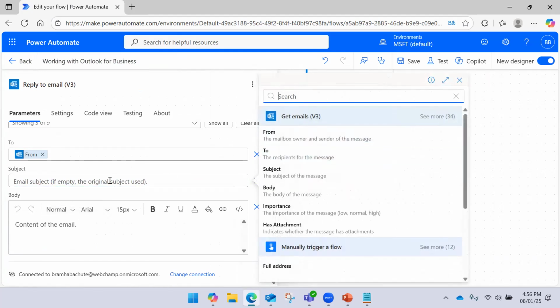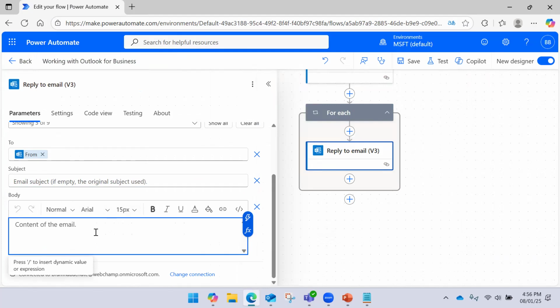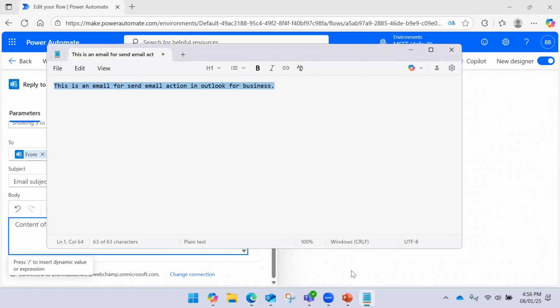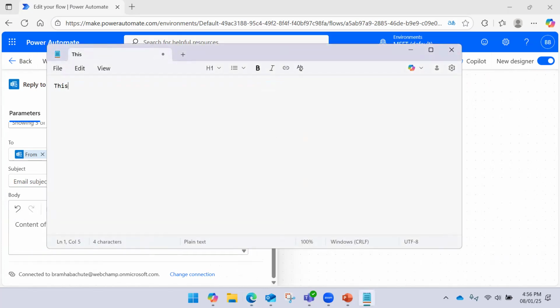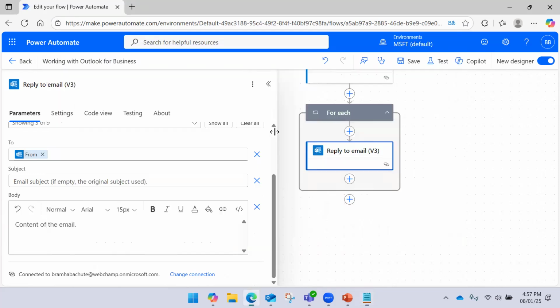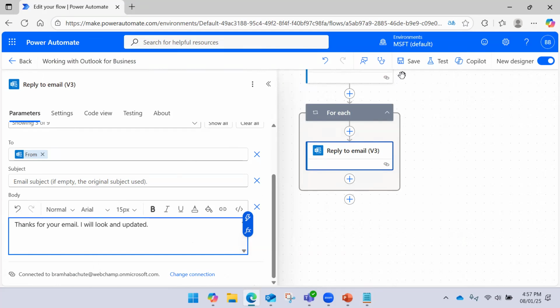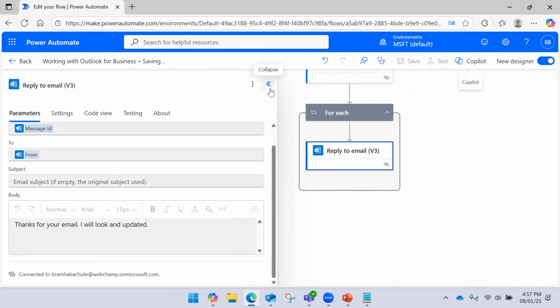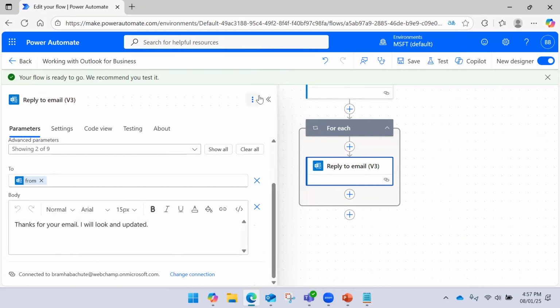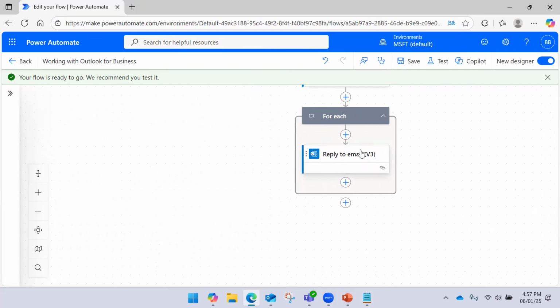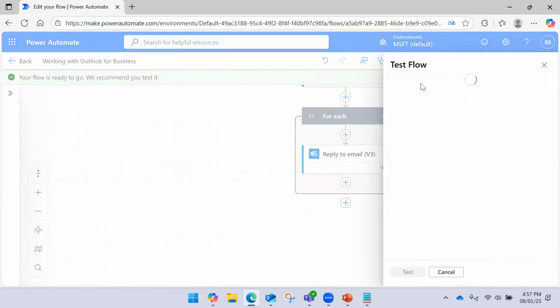So email subject, if you leave it empty, the original subject will be there as it is. And I will write something. This is like, thanks for your email, I will look and update. This is just a random statement I picked to send a reply. So this will send a reply to all your emails. Now let's run.